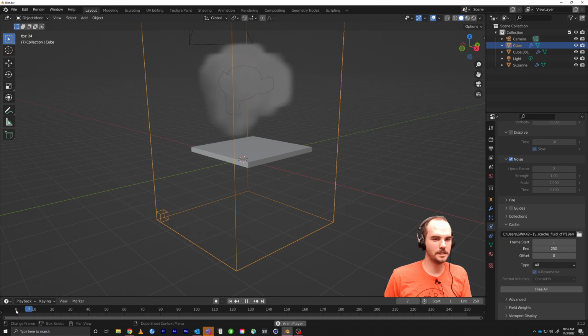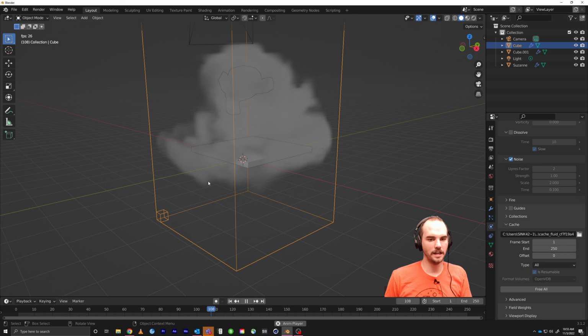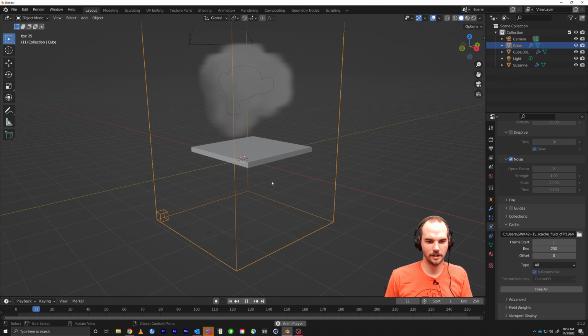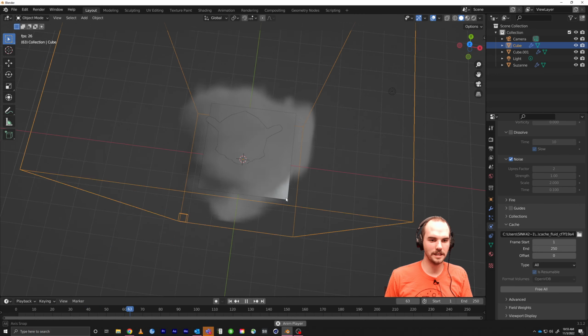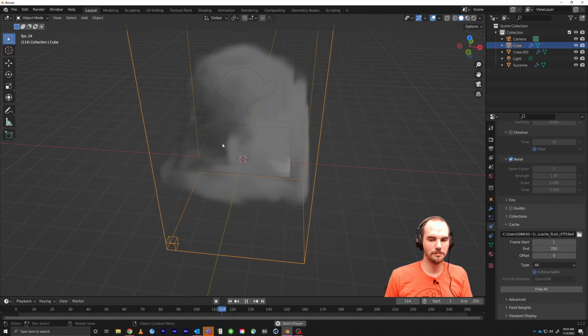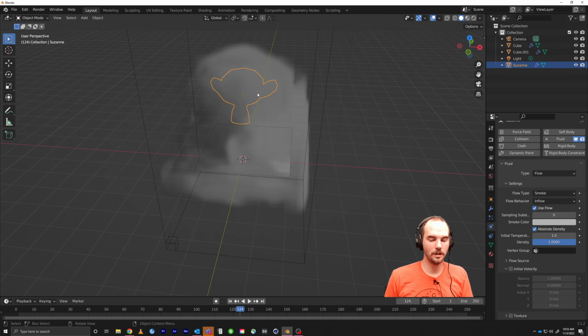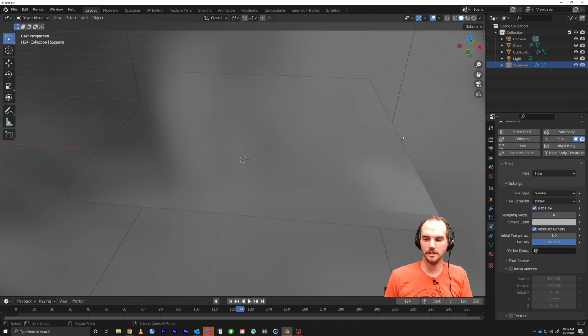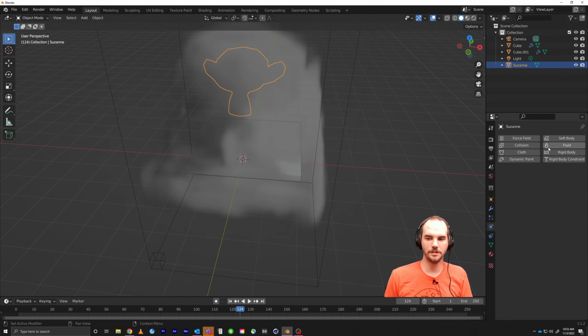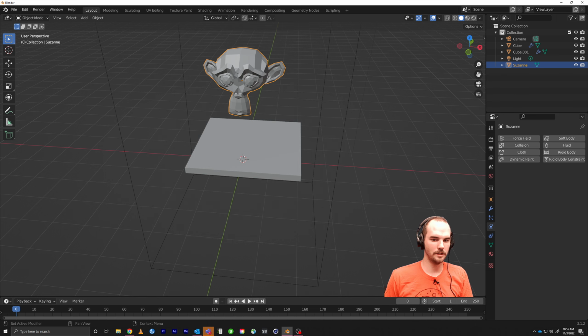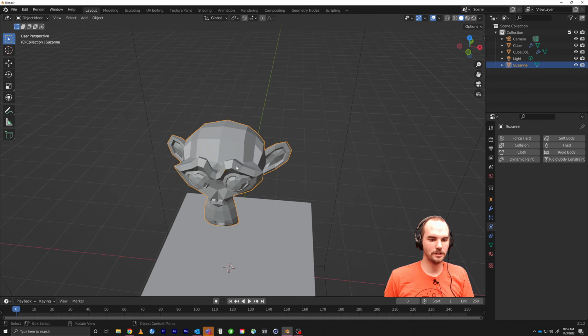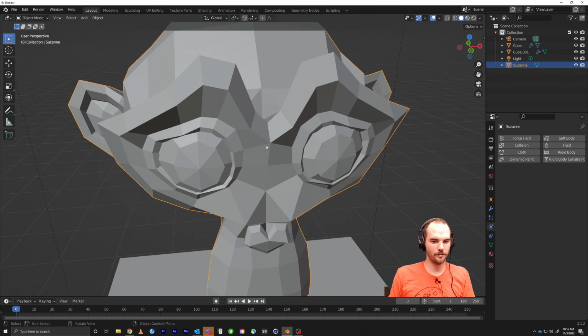Okay, let's see what's going on here. Okay, so smoke is coming out of Suzanne and now falling down into the scene. So it's like a nice, kind of doomy fog. Okay, so it feels like it's a lot of smoke that's coming out. You know what we should do? Let's take the fluid off of Suzanne here. Let's go back to 0. And I just want the smoke to come out of her eyes.